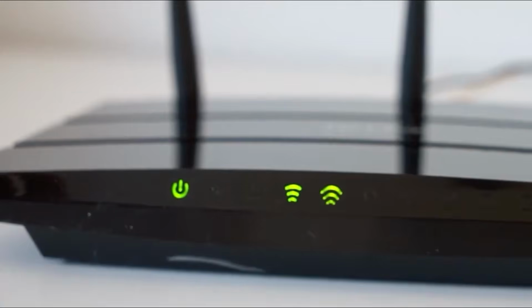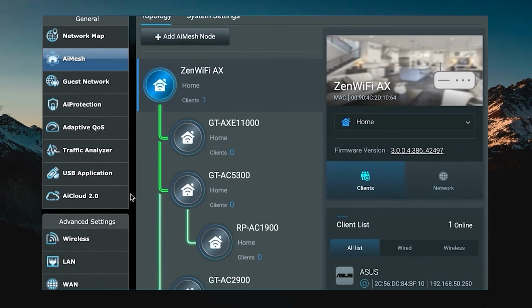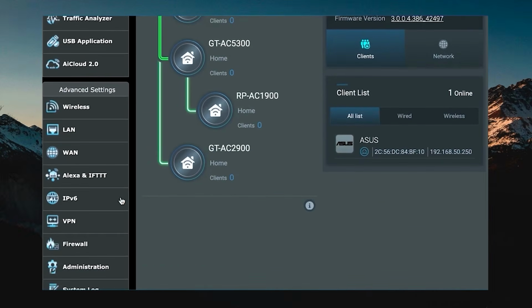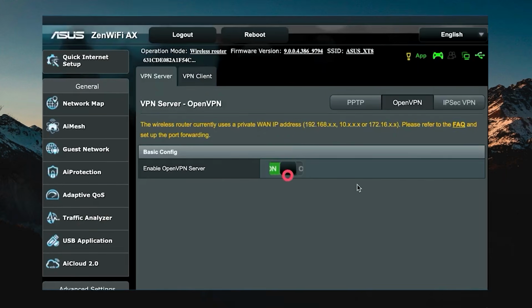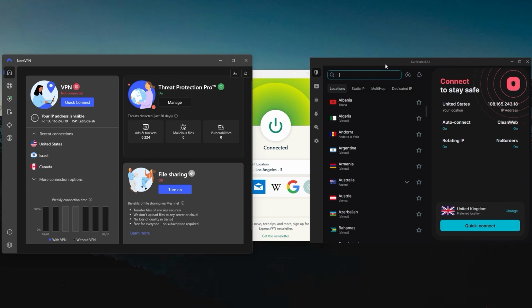The first method here is to install the VPN directly on your router, and you're going to have to check whether or not your router supports VPNs in the first place. Now, most modern routers do support VPNs, but you can verify this in the user manual or by logging into your router's admin panel. If your router is compatible, the next step is to download the VPN configuration files from your VPN provider, which are usually found in your account dashboard.